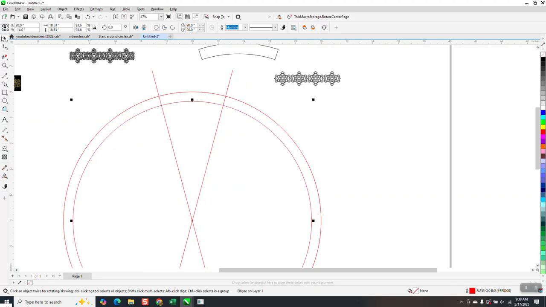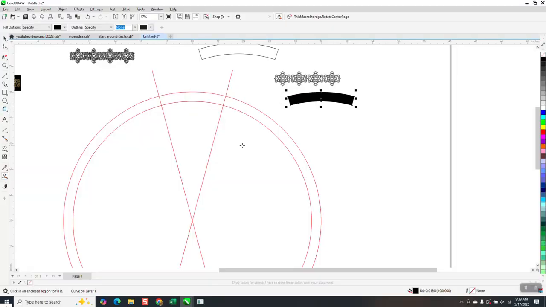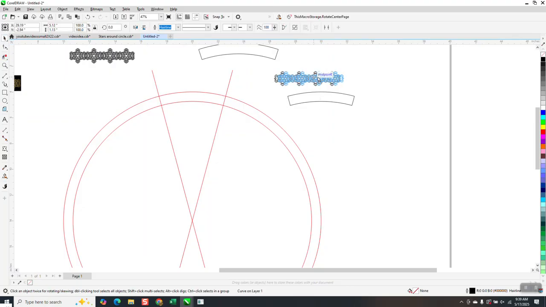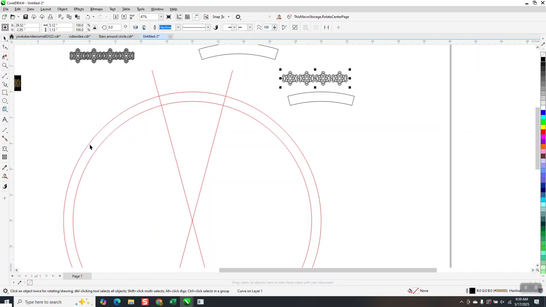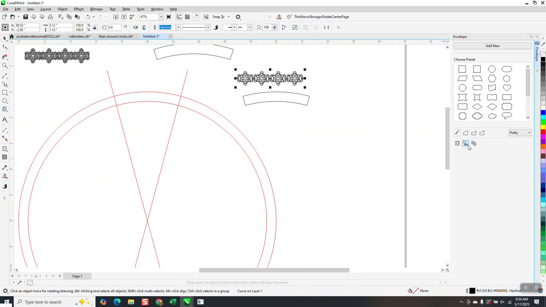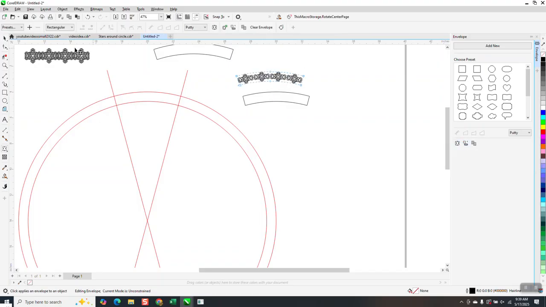Now I'm going to take my Smart Fill tool. I'm going to change my nudge factor to like 5 inches. Take the Smart Fill tool, and I'm going to make that object. Then I'm going to left click, right click. I'm going to click on my graphic. I'm going to go to Effects and Envelope. And I'm going to go right here to Create from Envelope Form, and I'm going to place it in there.